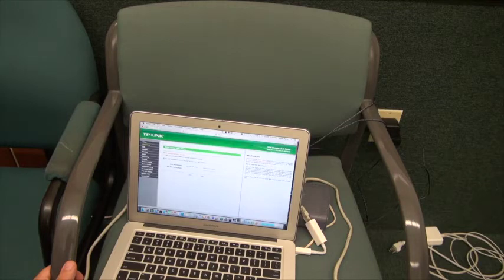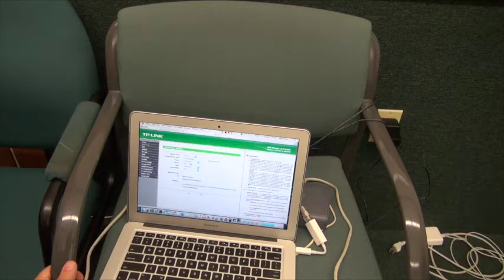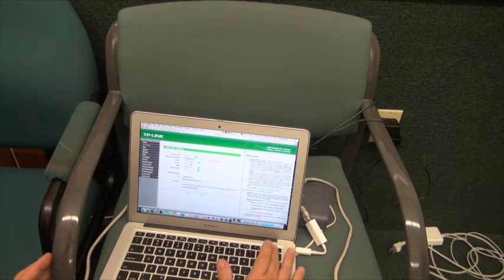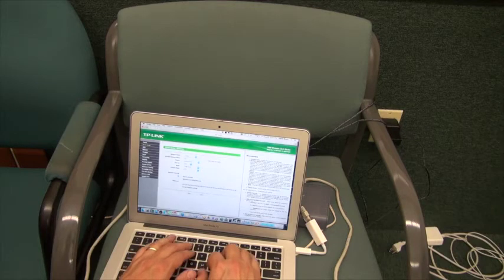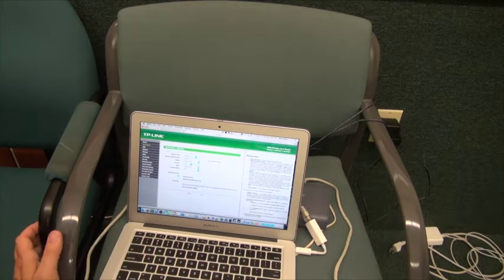So here it's asking us if we want to clone the MAC address. We typically don't want to. We're going to say no. Next step is, do we want to enable the wireless radio? In this case, it would be yes. Now we want to give ourselves a wireless network name. So we could just say apartment 510, for example, or whatever we would want to name our wireless network.